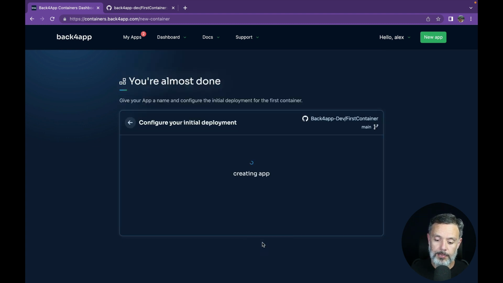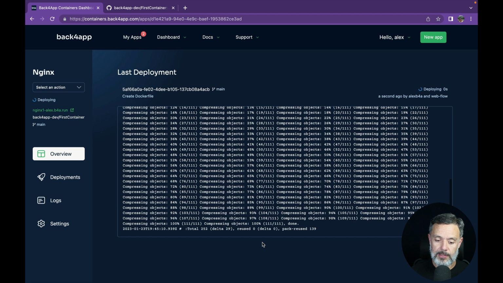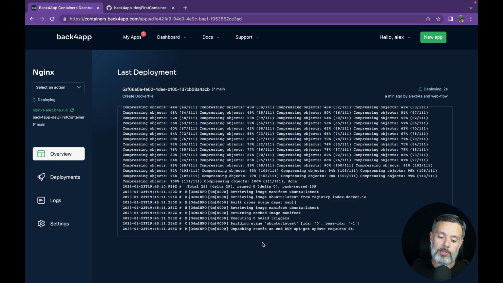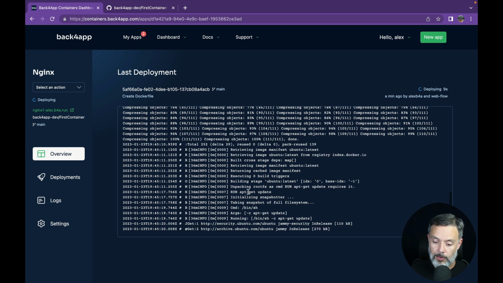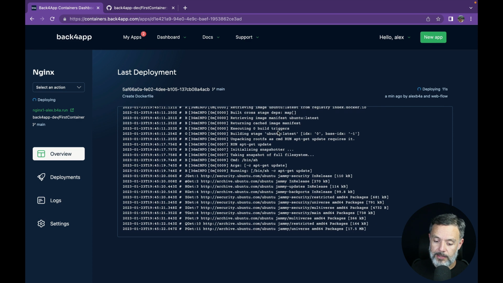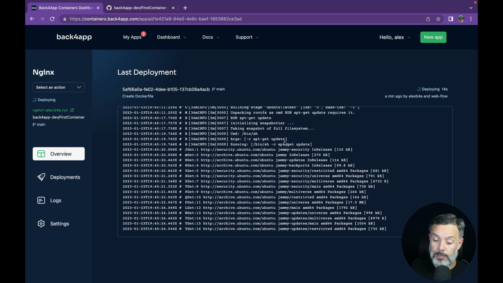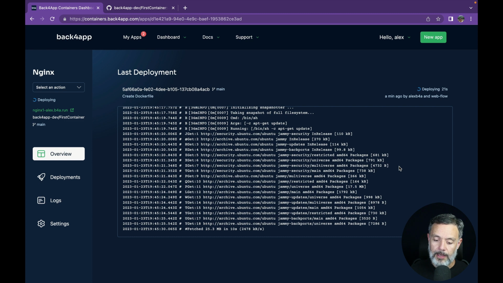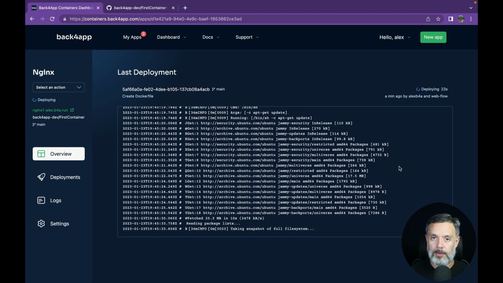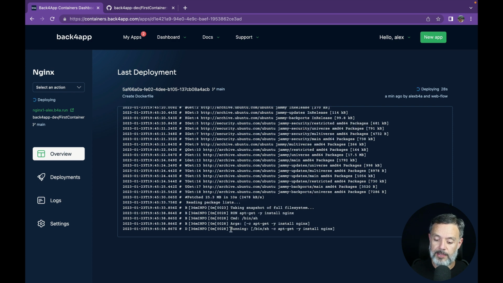Once I click Create App, this will bring me to this new application, and it will start to reflect the real-time logging of my container being created. So as you can see, it's starting right now by downloading the Ubuntu latest version and running apt-get update right now. At the end of every step in the container building phase, it will take a snapshot of the system. So as you can see, it's taking a snapshot right now and installing Nginx.